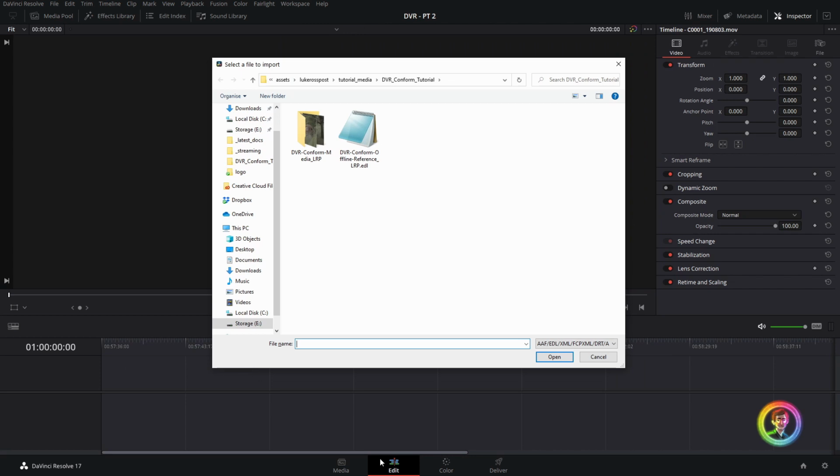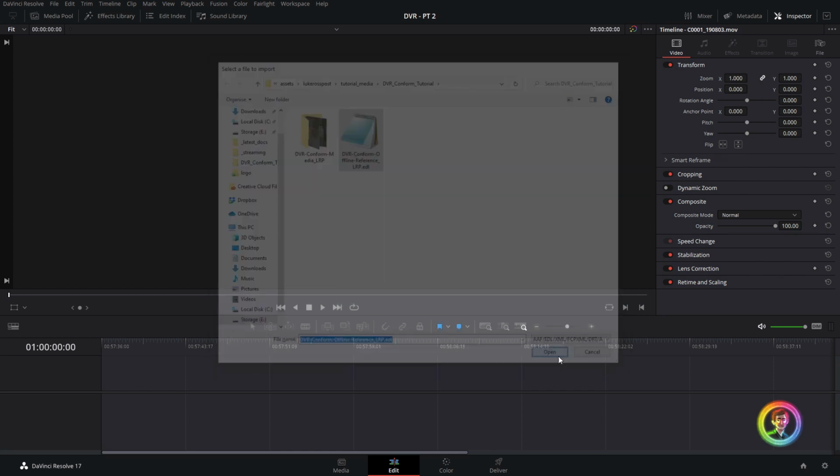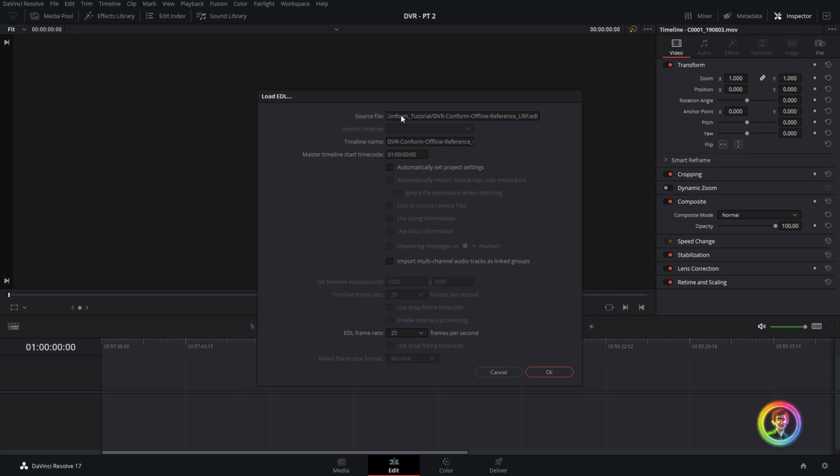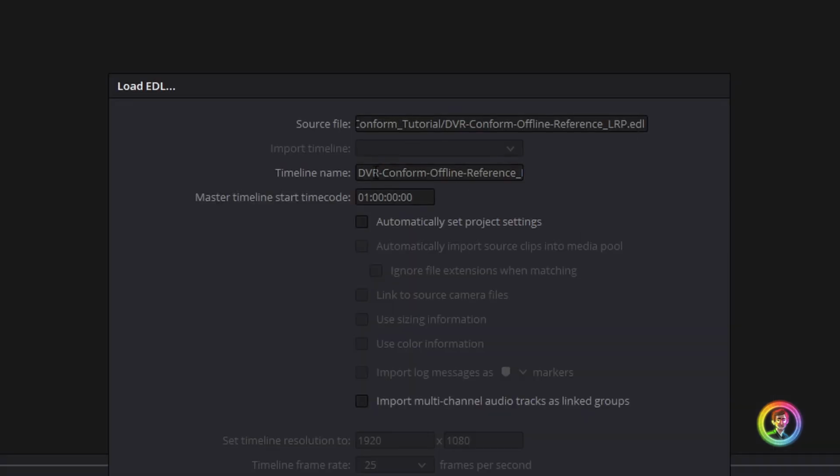You can see that it jumps us to the Edit tab, and it'll allow you to pick your EDL. You can see that our EDL is here in our Conform Tutorial folder. I'm going to go ahead and hit Open. Now it's pointing towards the EDL file, which is great, and it gives us the option to change the timeline name. This will be what your sequence is called in DaVinci Resolve. So I'm just going to go ahead and change this to grade 1. It doesn't matter what this is, it's your personal preference.